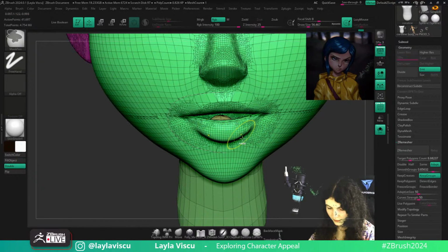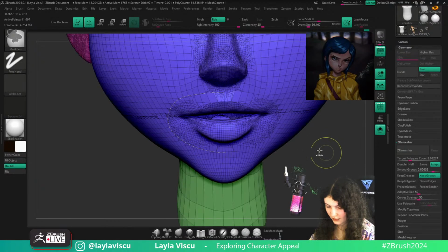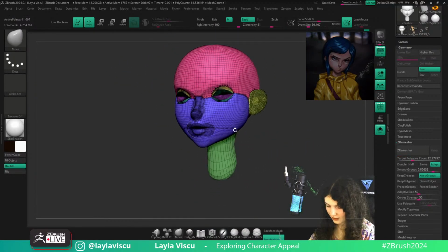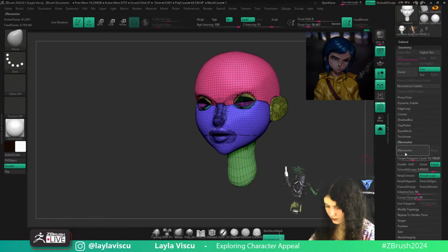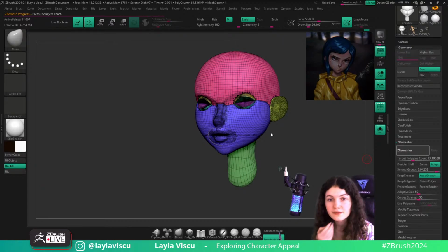Auto groups. 1, 2, 3. Let's group it together and we'll be fine. Zero Mesher again. Let's crank it up, and then smooth groups to the max. Let's see what Zero Mesher gives us.